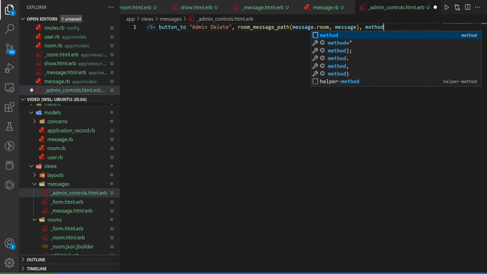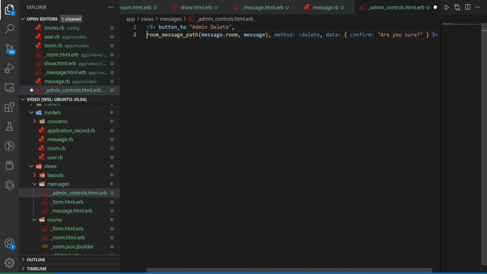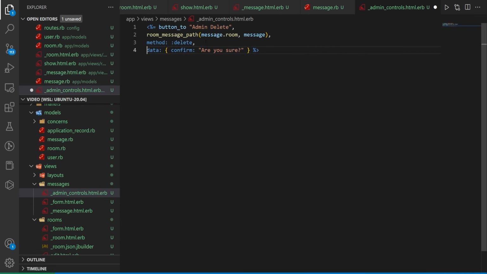We then do a method: delete. And then if you want to add in that extra flair, you can do something like an "are you sure" tag. So let me just come over here and clean this up. We have our message path, our method delete, and our data: with some braces, confirm, "are you sure?" We can go ahead and save that.